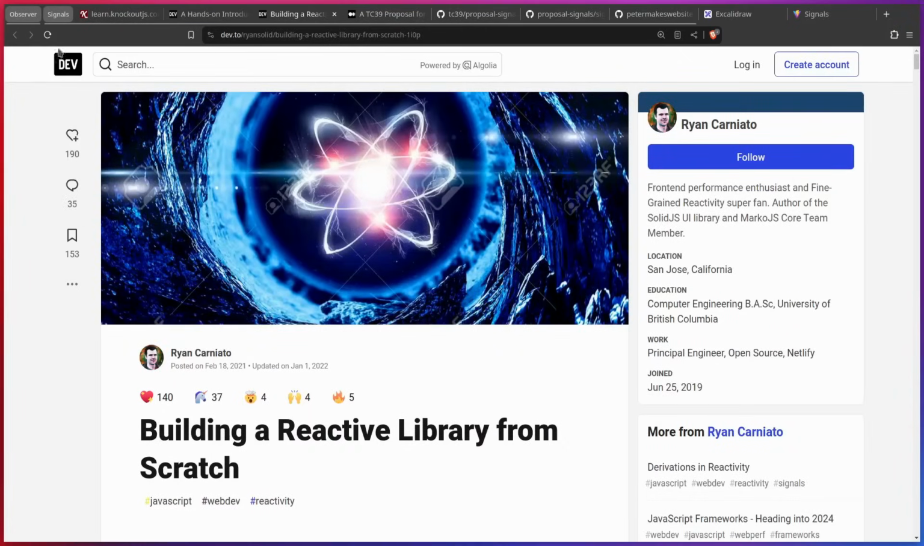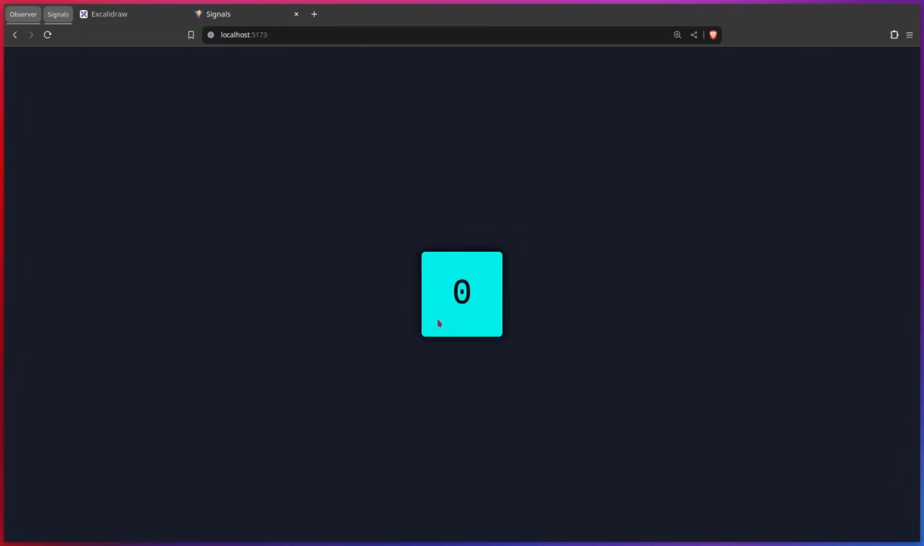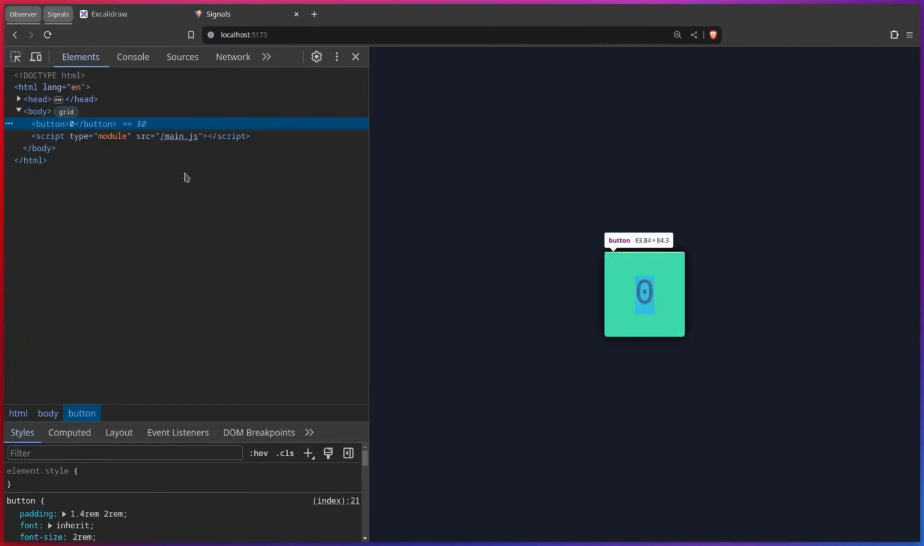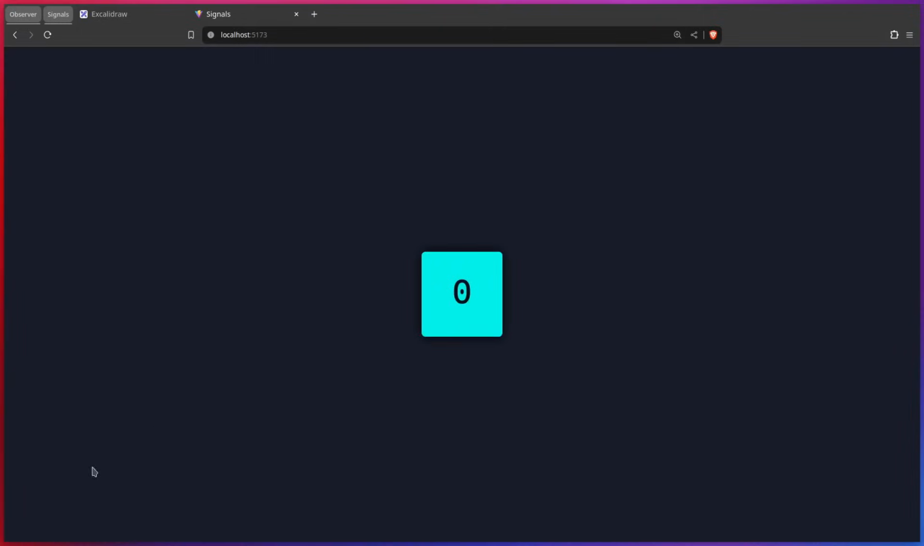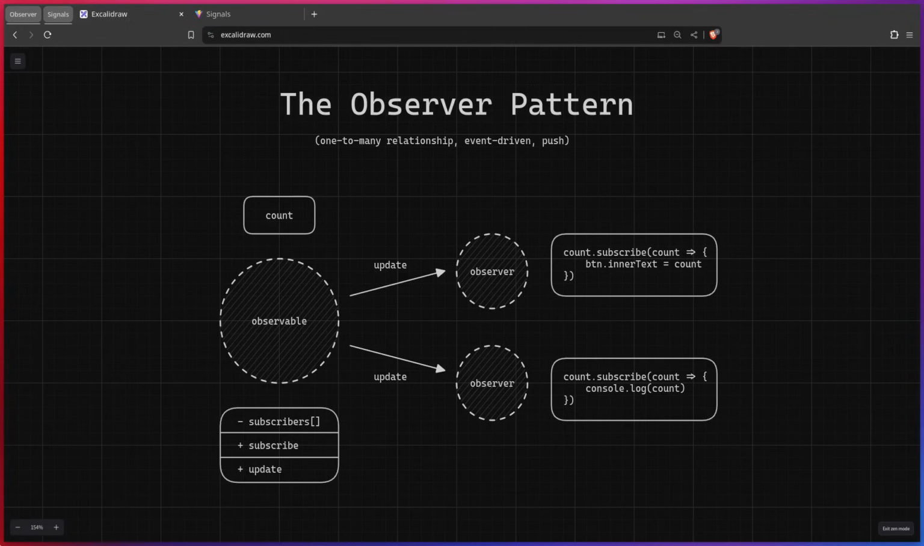Alright, so let's implement the observer pattern. So here I have just a simple counter example, nothing special. As you can see, if I inspect it, this is just a regular button set to 0. And that's basically it. Alright, so how can we implement the observer pattern?